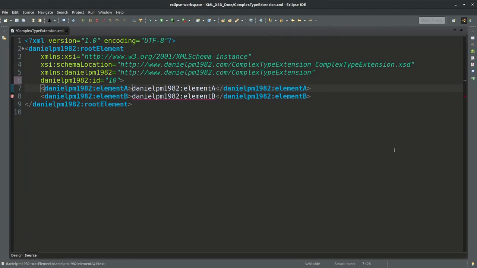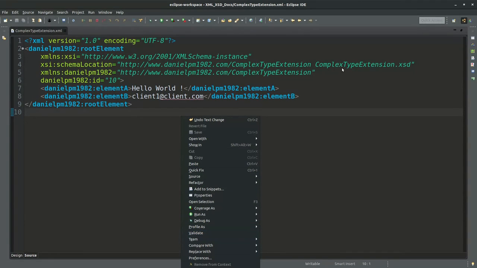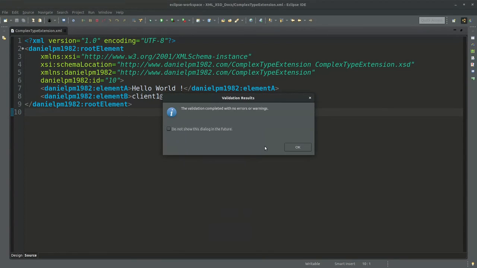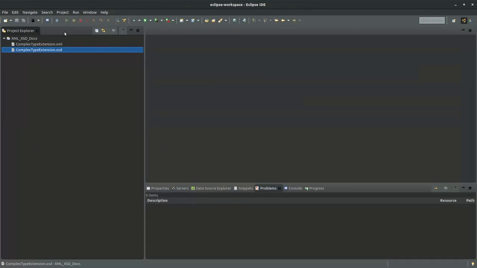And the element A is in string type. You can type anything here. But the element B is an email type, so you've got to input some valid string that validates as an email. And that's it. Let's validate this XML instance against that complex type extension.xsd document, and it validates successfully. The validation completed with no errors or warnings. So with this, we tested the extension.